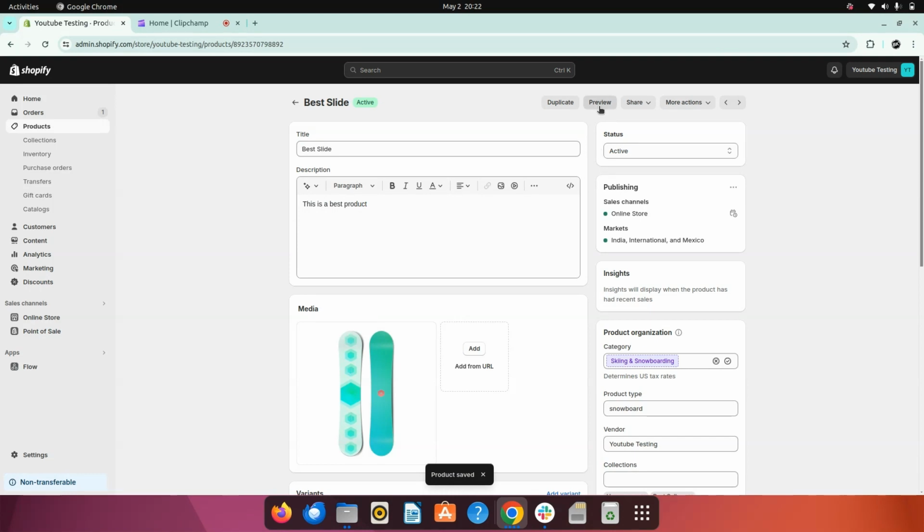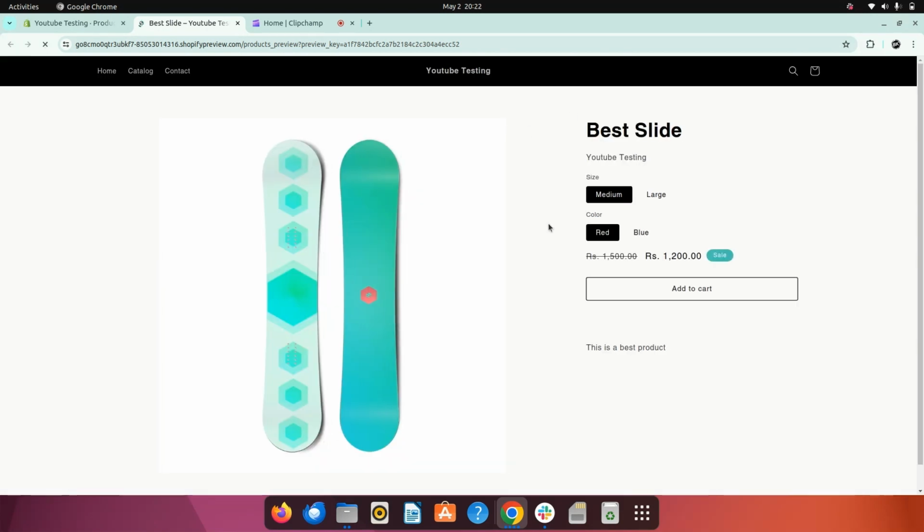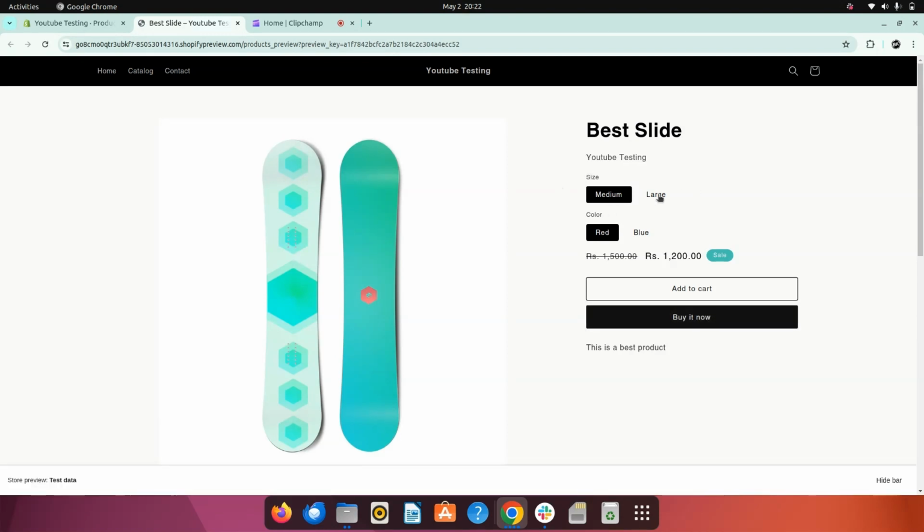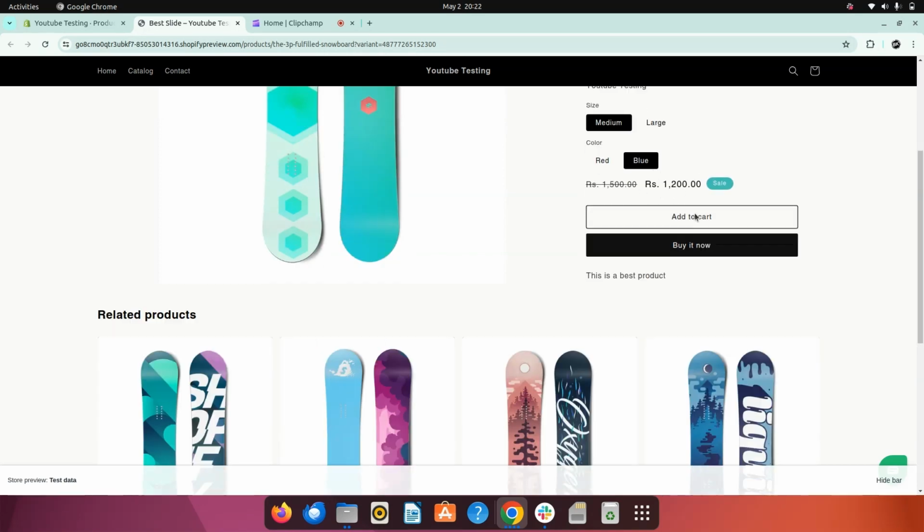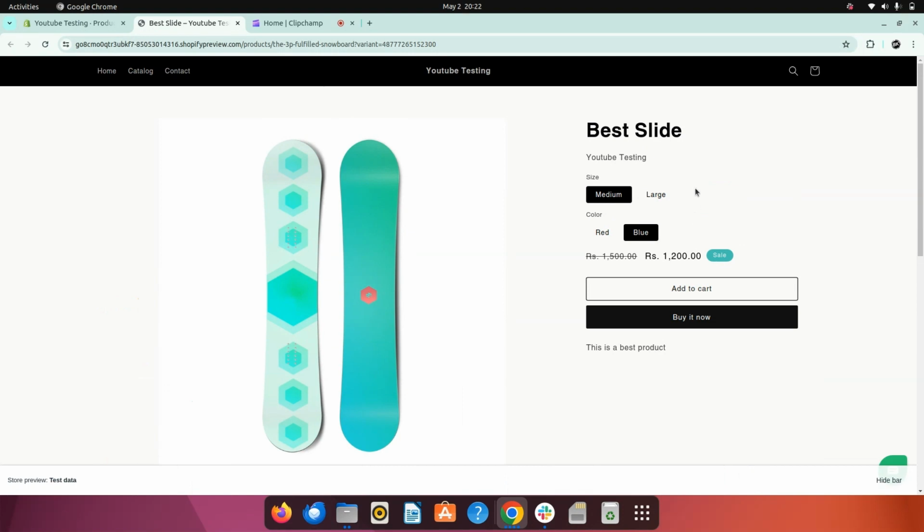Now let's click on preview. Once you click on preview, a new window will open and you'll be able to see all the details that you have edited inside the Shopify product. So medium, large that we had given under variants, and blue and red colors. If you see, 1200 for medium, and for large the amount is 1,000 rupees, and for medium it is 1,200 that we gave. This is how we basically edit products on Shopify.